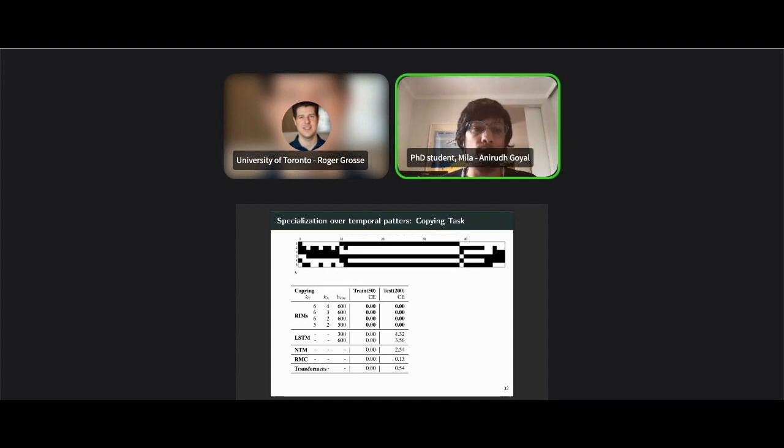What we essentially do is we train certain modules, like our proposed model, as well as LSTMs and transformers, on a sequence length of 50, and we test on larger sequence lengths. In the figure, it just shows the result for 200, but it's valid for even longer sequences. The idea is, can we see that certain RIMs can specialize over the patterns?